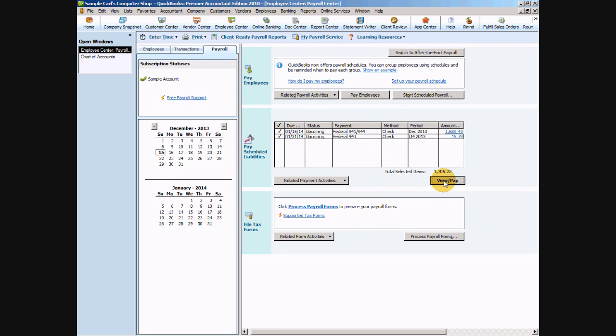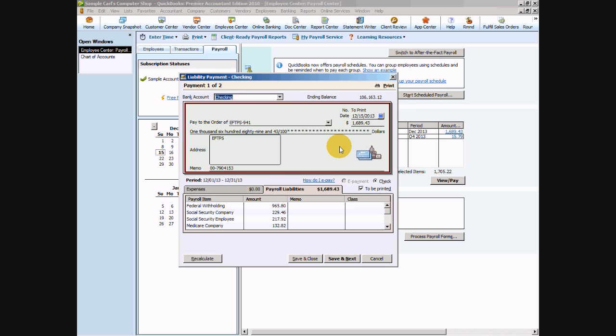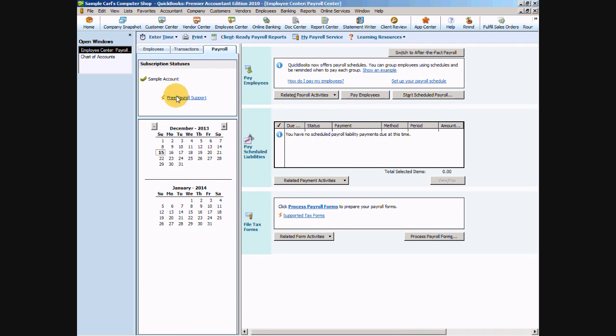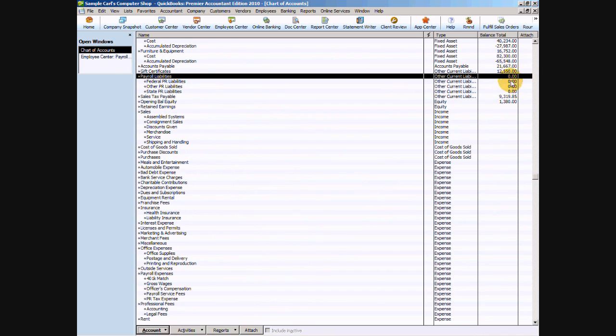We just check them off and say View Pay, and there they are. So in this case, we have more than one we're paying. We have the option of Save and Next instead of Save and Close. And again, there's our payment summary window. Now we have nothing due at this time since we've paid them all. If we go back to our chart of accounts, our total payroll liabilities is 0. So we're affecting the liabilities in our payroll module and our general ledger and chart of accounts by using that pay scheduled liabilities. It's very important. Do not just go write a check and ignore the pop-up that QuickBooks is telling you not to do that.